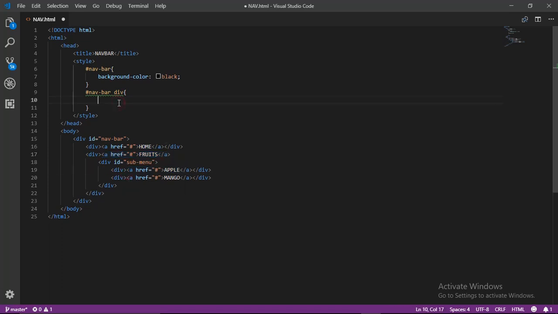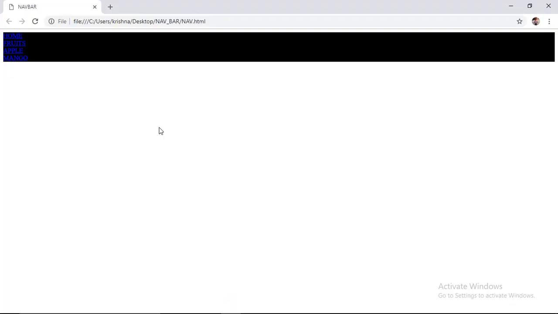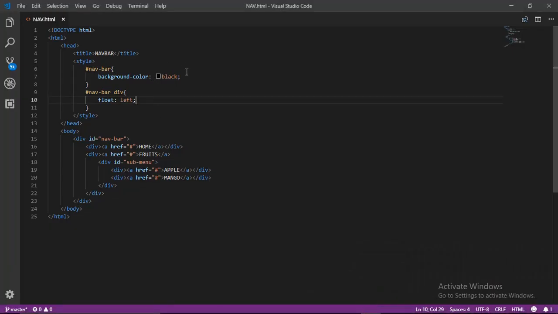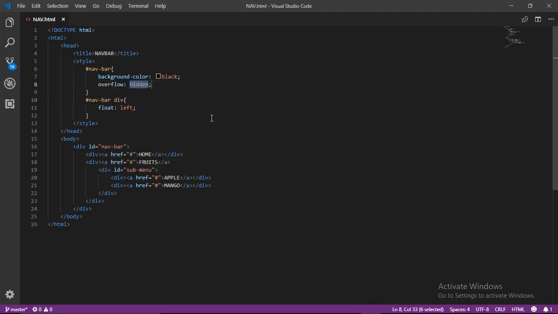So I'm putting float left. It makes every content align on the left side in a single line. Just see that. Okay, it's aligned in a single line, but the background color is hidden. So what we have to do is use the overflow hidden property. Now you can see the background color property.